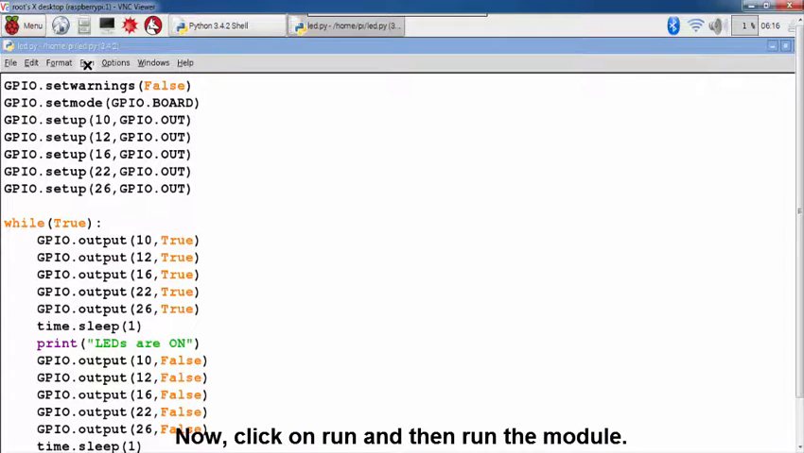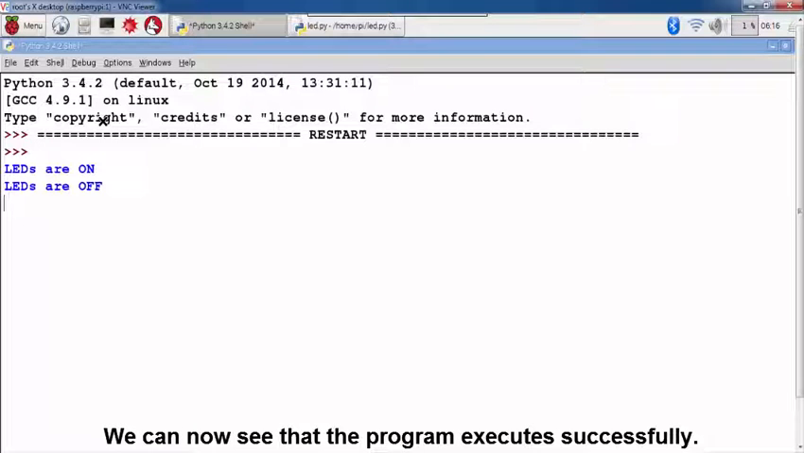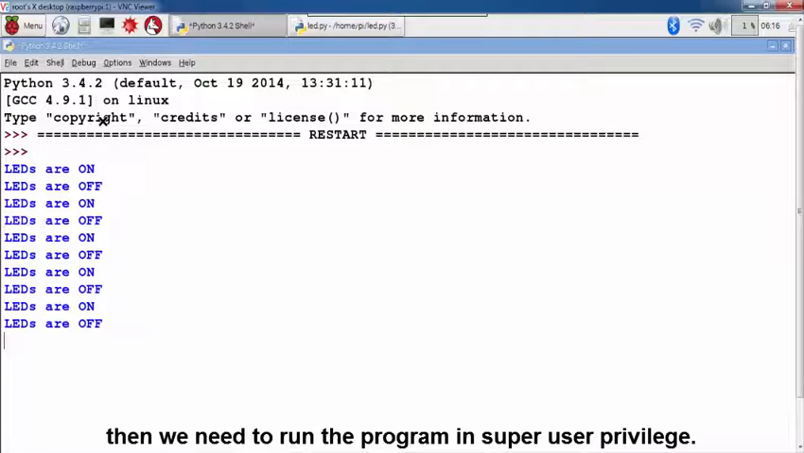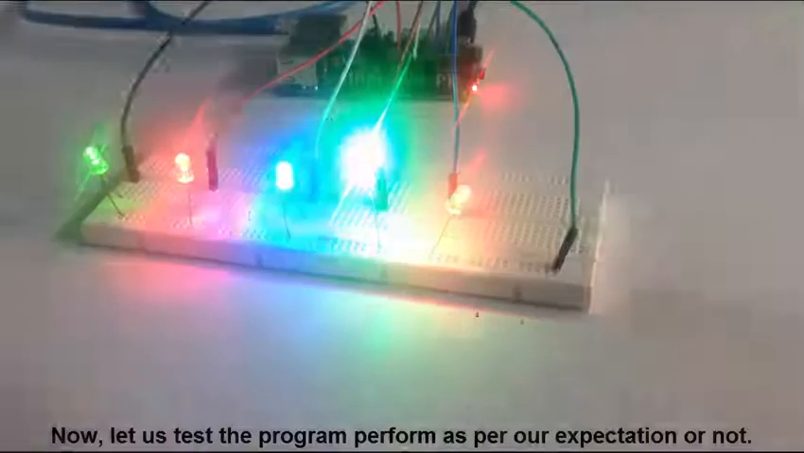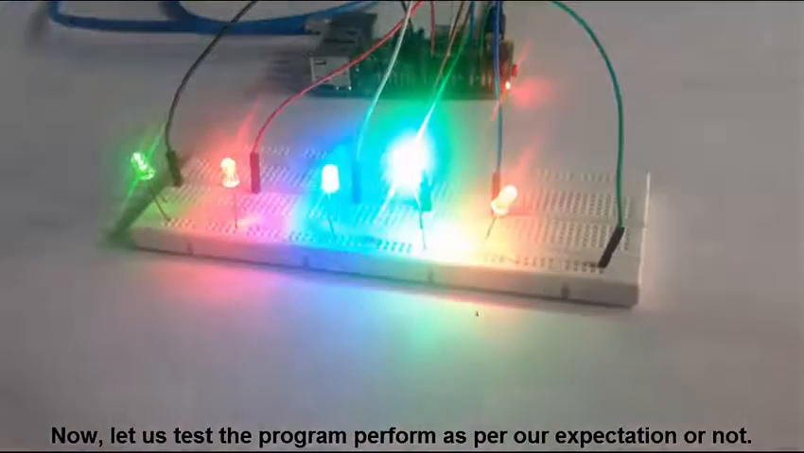Now click on run and then run the module. We can now see that the program executes successfully. If you get an error, try running as root. Then we need to run the program with superuser privilege. Now let us test whether the program performs as per our expectation or not.